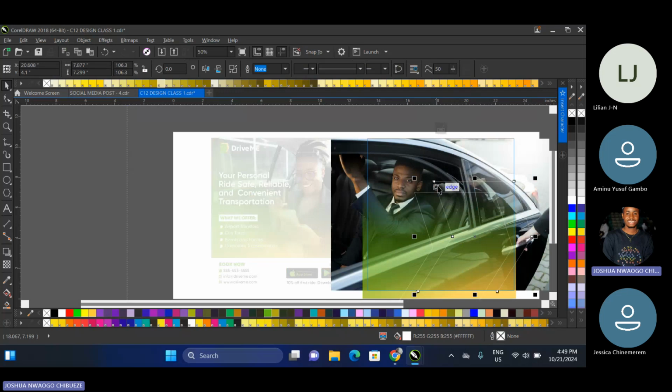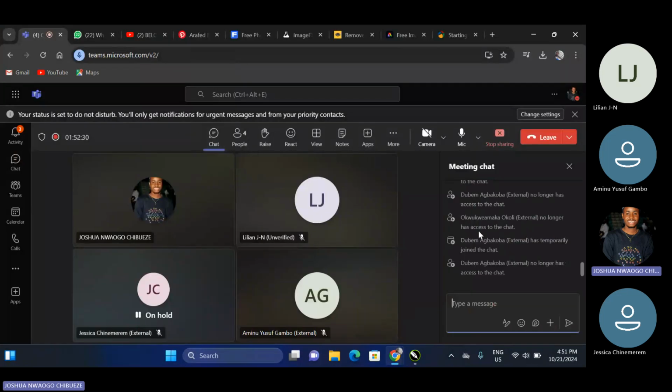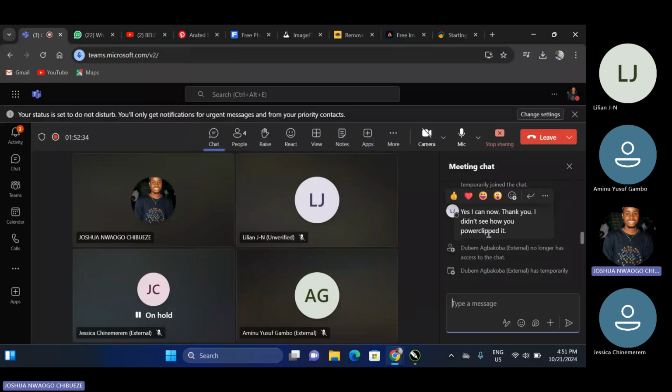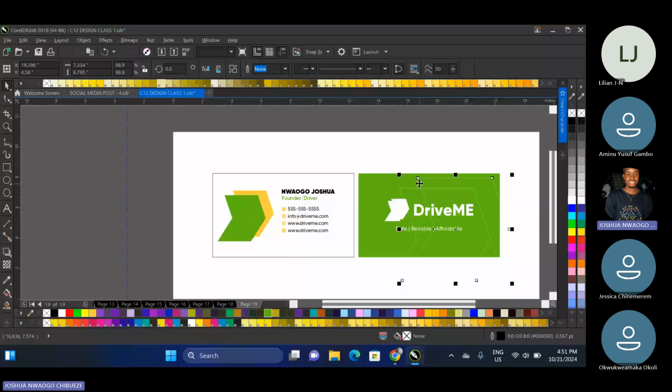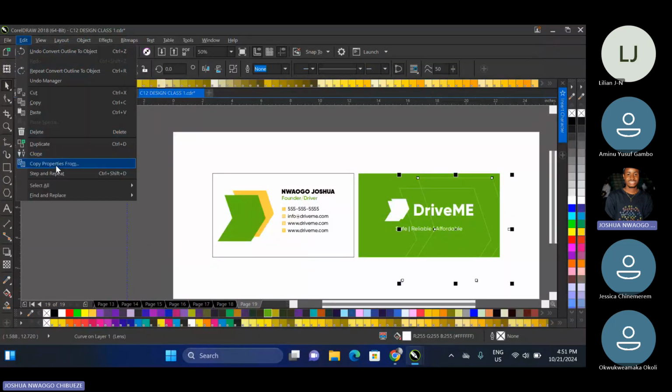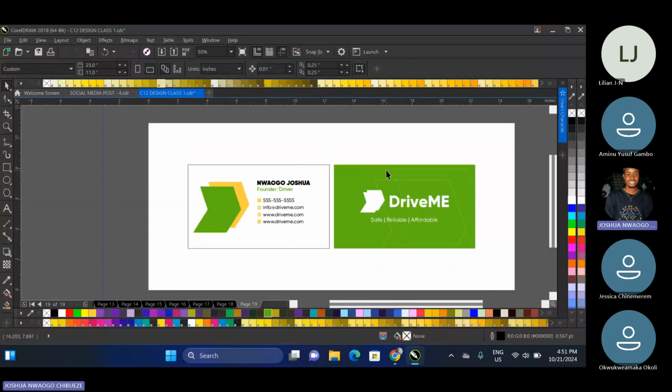Okay, we are back again. This question, I hope you have seen how I power clipped it before. Now, edit. So you know how we use the color eyedropper to copy colors. You can also click on the object and say edit copy properties from fill, and we say yellow. Right. We can also use that as our color eyedropper most times.